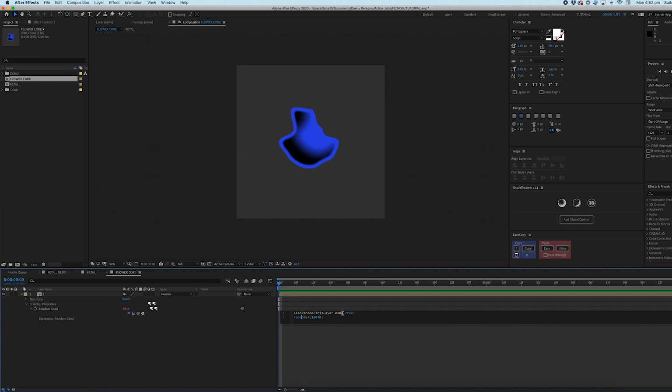And so what this is basically saying is this is going to be the random seed. Every time we duplicate the layer, it's going to generate a new number between 0 and 10,000. Now the true in this expression is saying that we want that number to be the same the whole time of this comp. If this was false, it would give us a new number on every single frame, which is not what we want. We want it to be persistent, so we make that true.